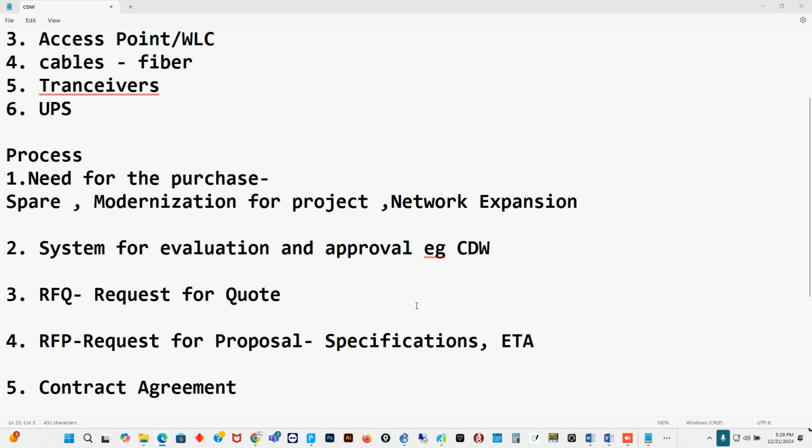There should be the need for the purchase. That is the first thing. Based on my role as a network engineer, sometimes there is a need for a spare, to keep a spare, to do an upgrade of the network, to do network expansion. These are the common needs that you are going to have.